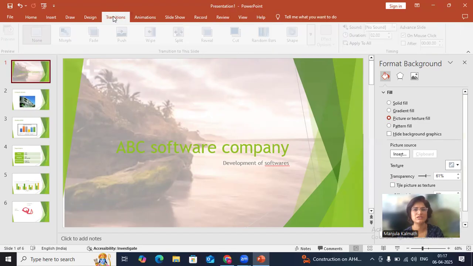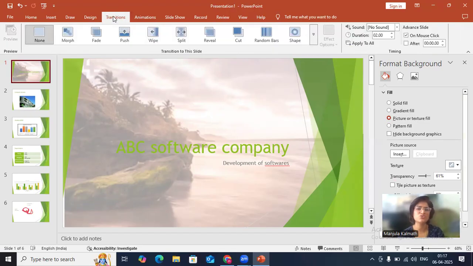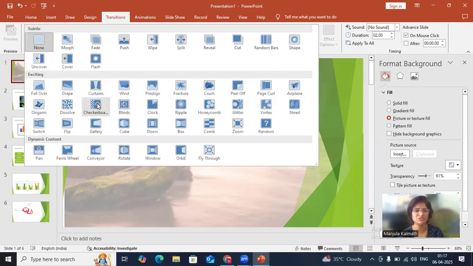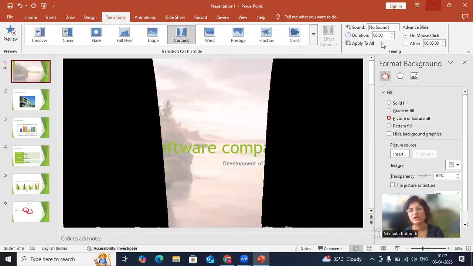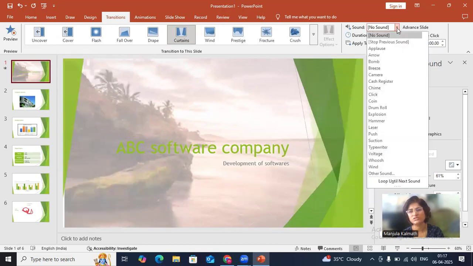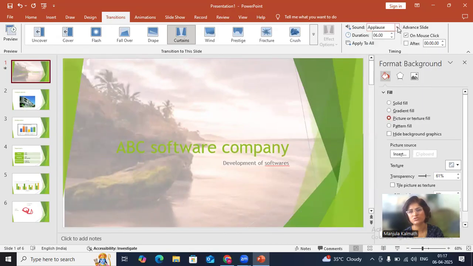And transitions, if I need to move from one slide to another slide, what is the transition it is required? We have plenty of transitions here. Which one we need to apply, just we have to select that and we can apply for the slide here. Now I'll be selecting this one. So it will be applicable like this. And if you need to set the sound for this, you can go for the sound also.